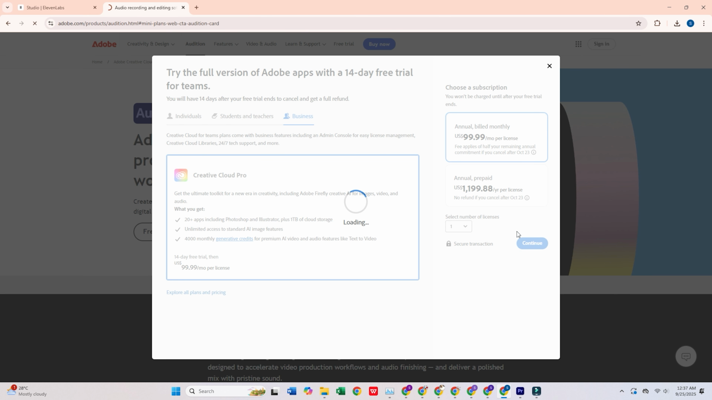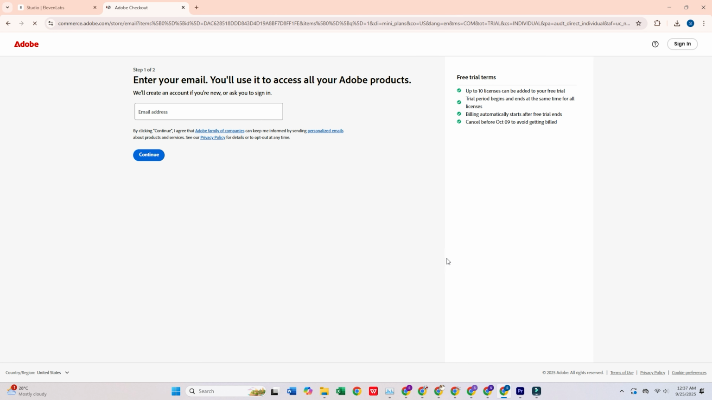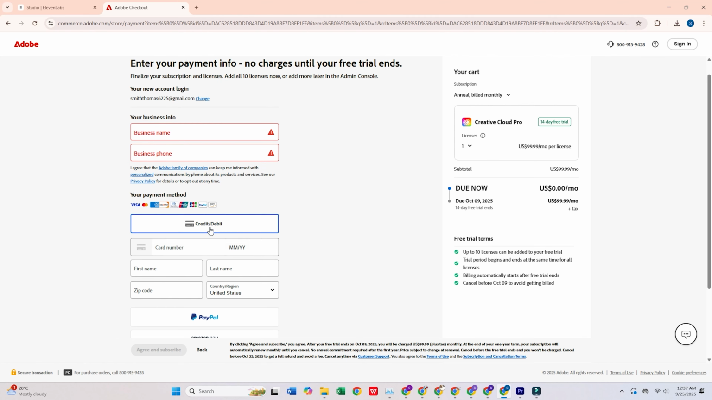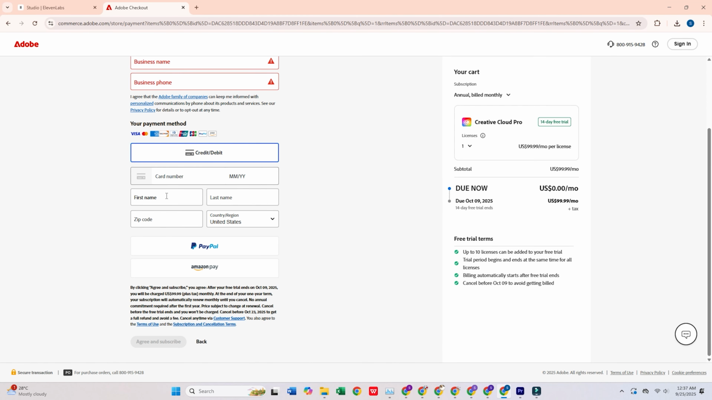Next, click continue, enter your email address, and hit continue again. You'll need to fill in your personal details and payment info. Don't worry, Adobe won't charge you until the trial ends, and you can cancel anytime before the 14 days are up. Once you've completed the form, click agree and subscribe.